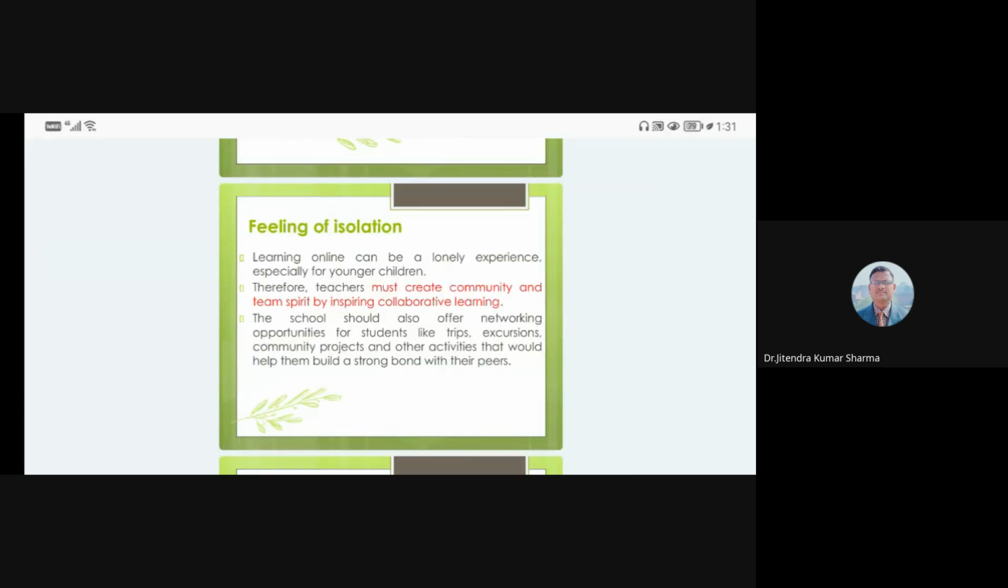Now, feeling of isolation, how can we remove this? Learning online can be a lonely experience, especially for younger children. Now, school children are also going for open education or open schooling. So for them, it is very common that they feel lonely while studying. And they feel sleepy also. Sometimes, because of the strain on the mind, they feel sleepy, drowsy.